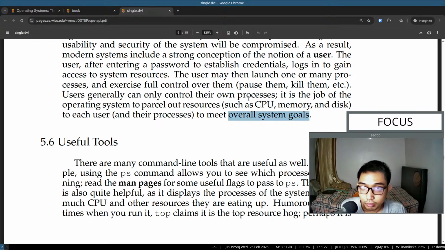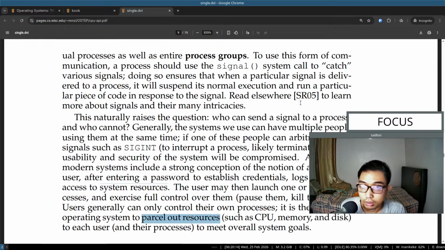Okay. Users can only control their own processes. It is the job of the operating system to parcel out resources to its users and its processes to meet overall system goals. Okay.